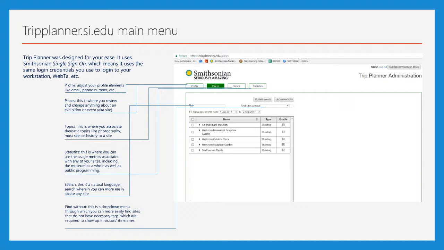The Places tab is where you will review and change anything about any of the exhibitions or events within your museum. These are also known as sites within Trip Planner. The Places tab is where you will conduct the majority of your work in the administrative portal of Trip Planner.